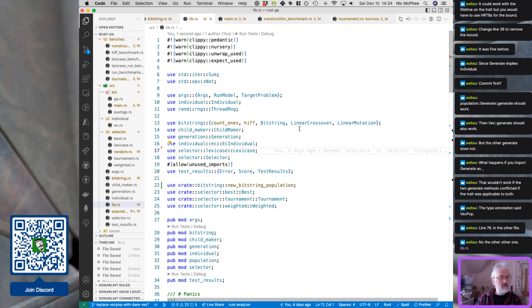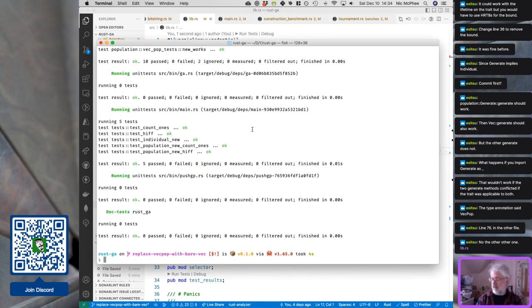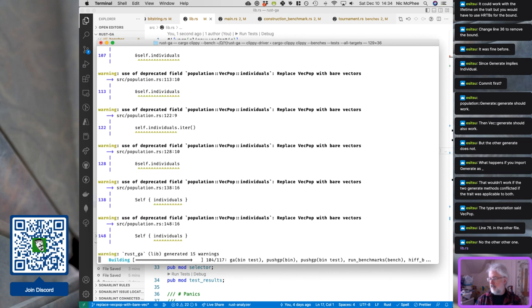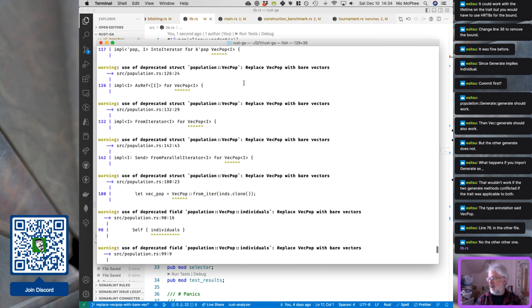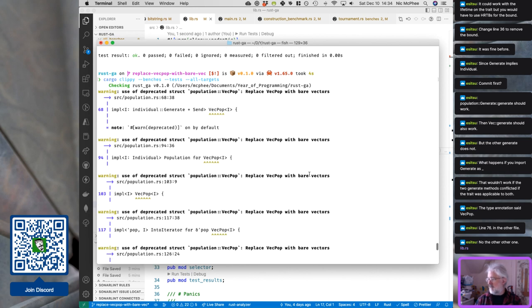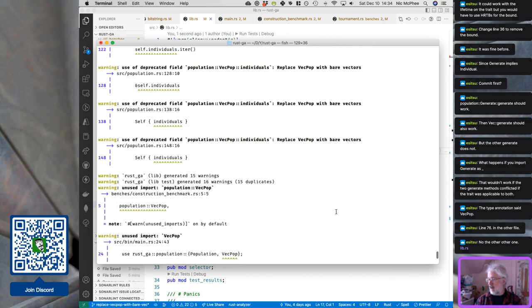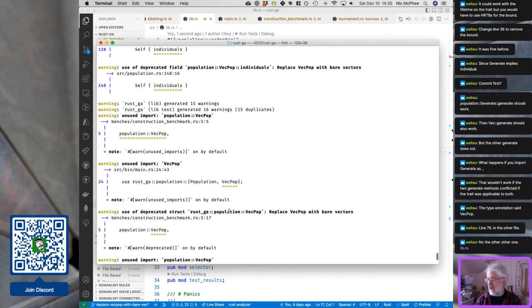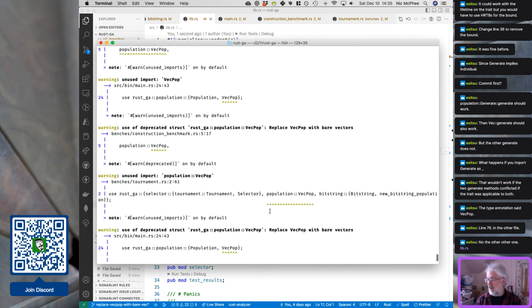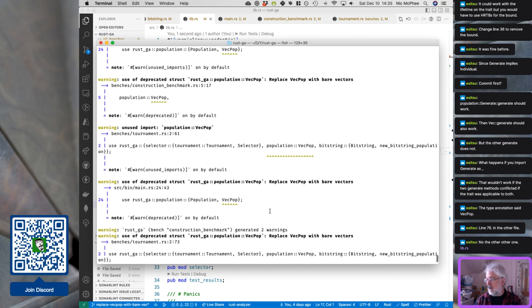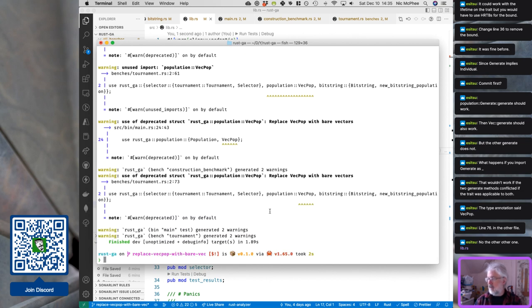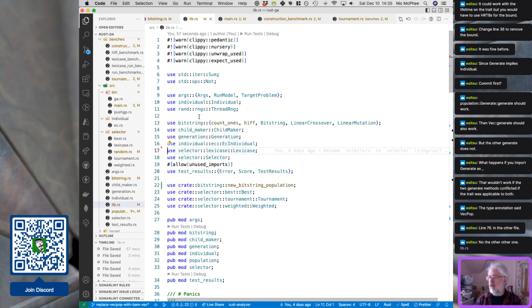And then lots of references to VecPop in population. So let me run Clippy here. Is there anything else? So bare vectors, bare vectors, bare vectors. There's an unused import in construction benchmark, and an unused import in main, and then bare vectors and an unused import in tournament, and bare vectors. Okay, so we've got a couple of unused imports.